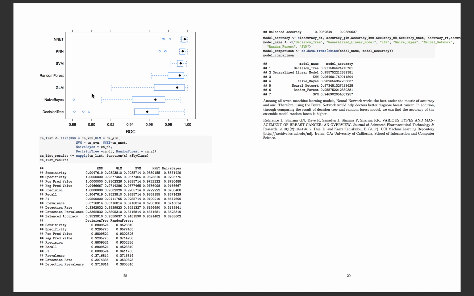If the doctors only care about the accuracy of the data, I would suggest the doctors use the neural network. If the doctors also care about how to explain the result to the patients, I would suggest using the decision tree or random forest. Decision tree works a little bit worse than the random forest because the random forest is the ensemble model of the decision tree.